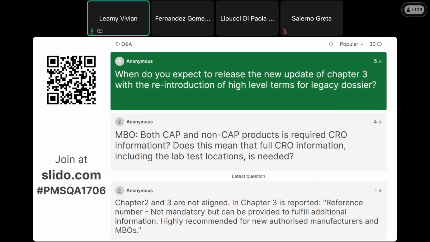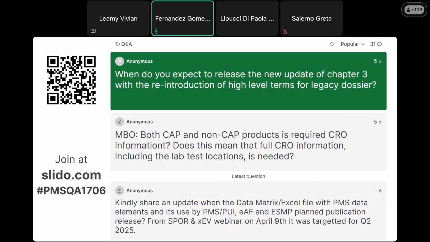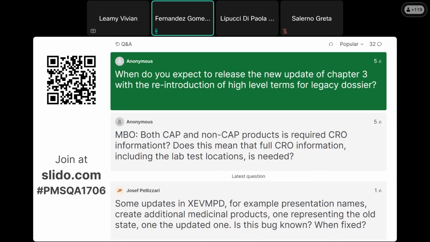So when do you expect to release the new update of Chapter 3 with the reintroduction of high-level terms for a legacy dossier? I don't have a date yet because I need the estimation on when. There is an activity that EAF needs to perform. They are aware of what they need to do, but I'm waiting for their feedback on when this can be implemented. Once I know this, I will know when we will be able to have this implementation in PMS, in the product UI, and therefore when chapter 3 can be updated. But I'm not updating it yet because it's a bit misleading if you read something and then you go to the UI and you are not able to do it. So I'm sorry I cannot provide this information because I'm waiting for some internal feedback.